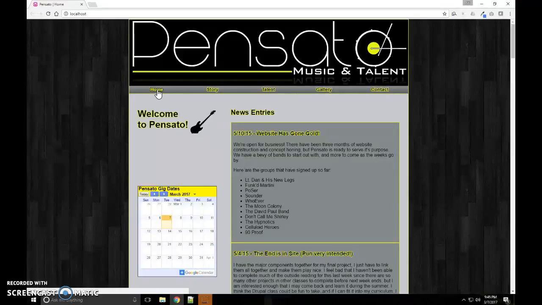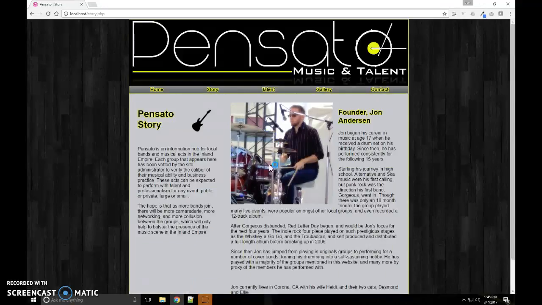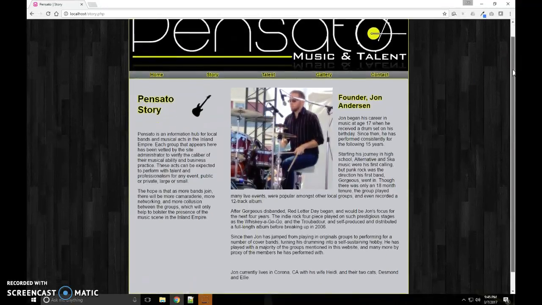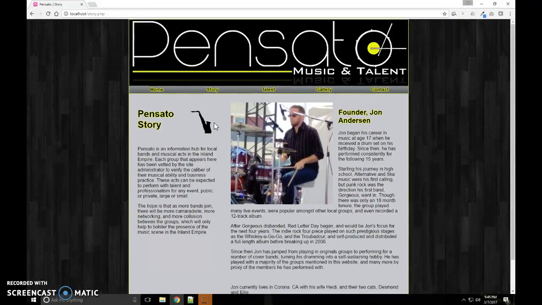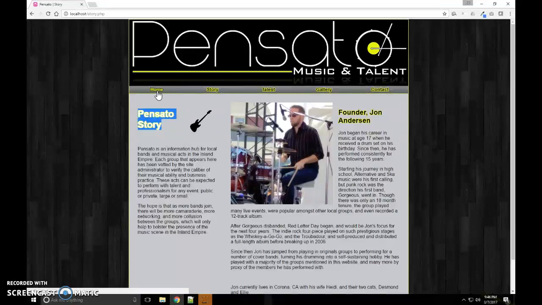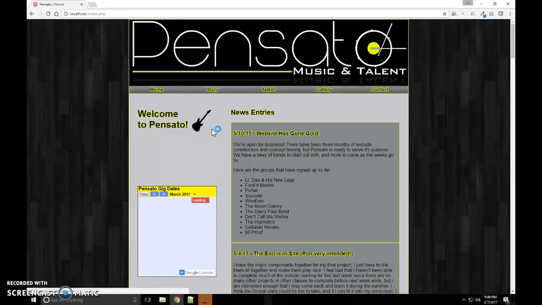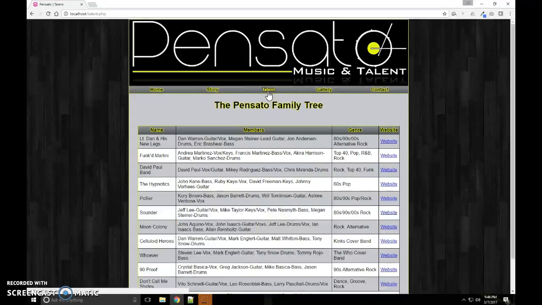So if we go to the next page, go to the story here, it gives me a little biography on myself, and just a little bit about the story on the, again, pseudo company, and a little bit about myself in a picture. This little image next to where it says Pensato story here, this is just a little JavaScript element that's cycling through a bunch of images, and I think I have it on every page in some sense. Okay, we're going to go to the next page, which is the talent.